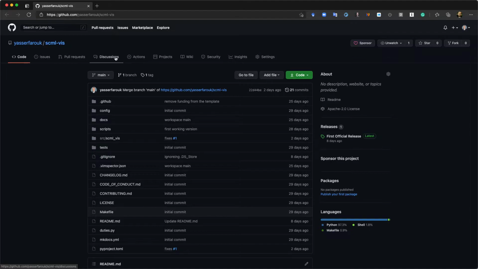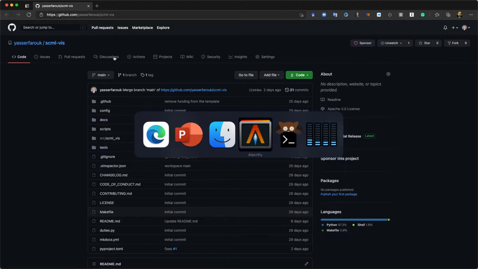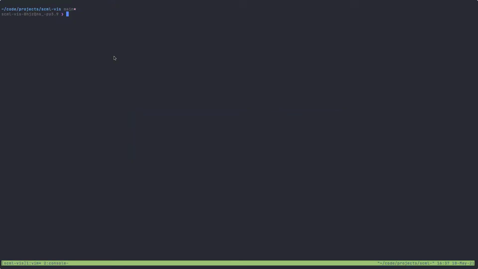Okay, without further ado, let's just try the visualizer. The first step to use it is to install it. You can use either pip or pipx to install SCML-vis. Okay, it's currently installed on my machine, so I'll not waste time doing that. Note that it does not install SCML itself because it is not one of its dependencies. You can use the visualizer on a machine that doesn't have SCML installed.